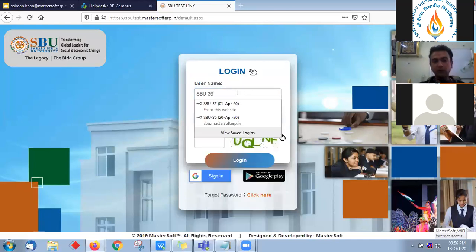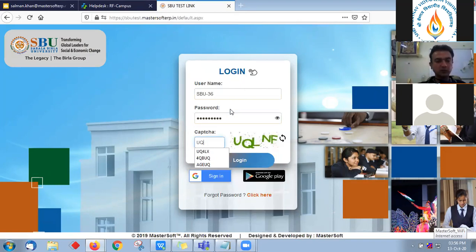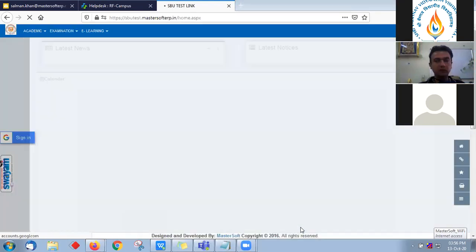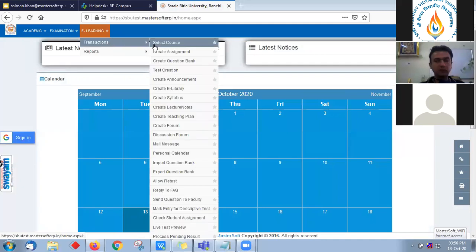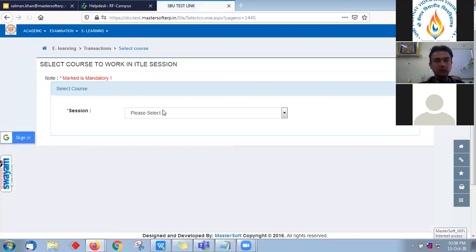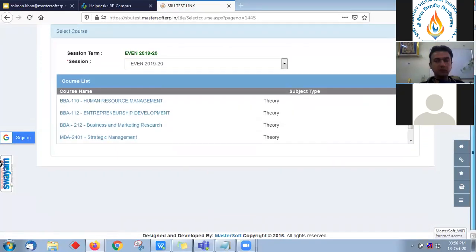So everyone, I am using a faculty login. From the faculty login, we will create the question pattern and examination. So I am just using one of the faculty logins here. In the faculty login, you will be able to see the e-learning module, where we first have to select the course for which we are going to create the question bank and conduct the examination.